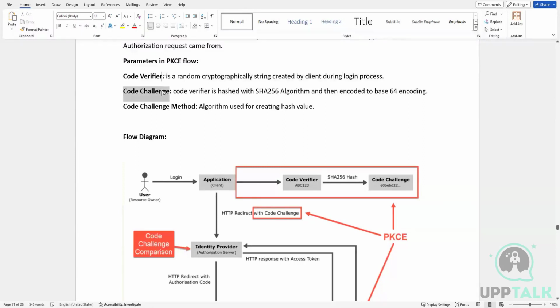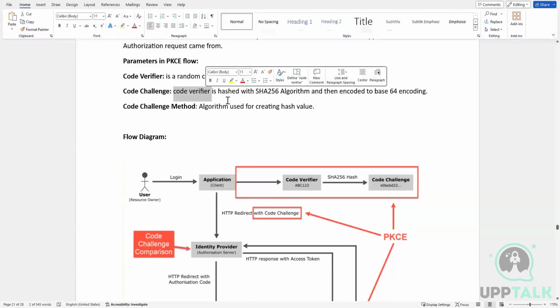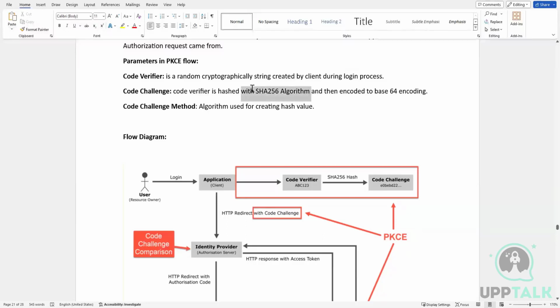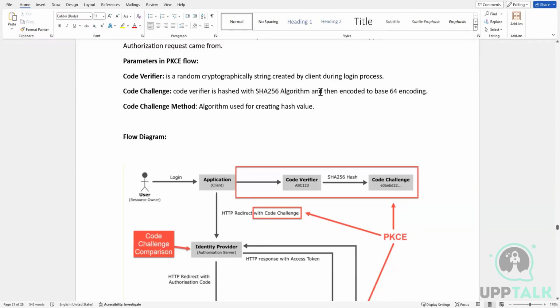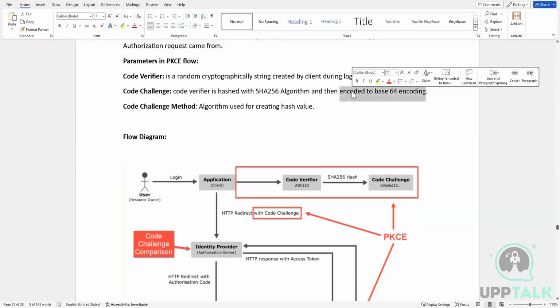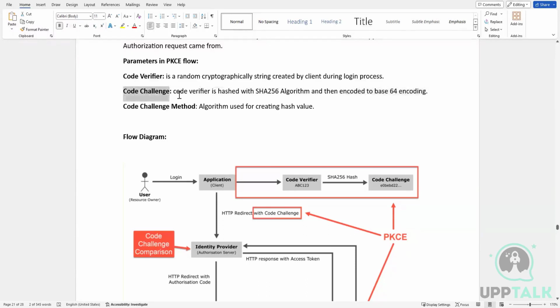And then we have the code challenge. The code challenge is the code verifier, the random string, hashed by the SHA-256 hashing algorithm, and then that hash is encoded by Base64 encoding. This becomes your code challenge. So the first thing requires a random cryptographic string created during login, and that string is then hashed with SHA-256 and encoded by Base64. The code challenge method is the algorithm, which is going to be SHA-256.